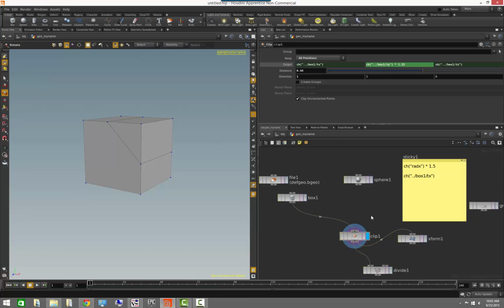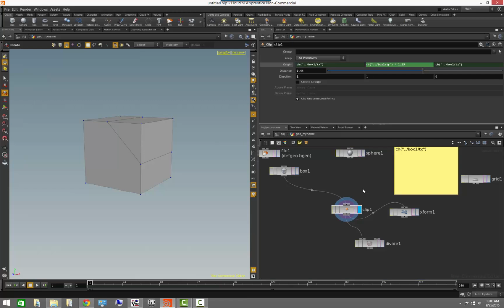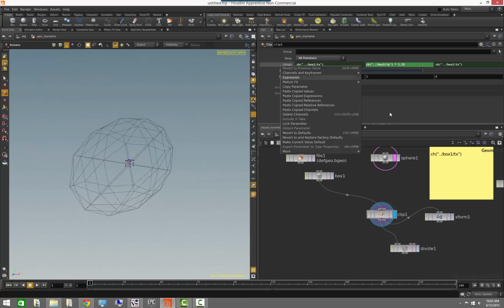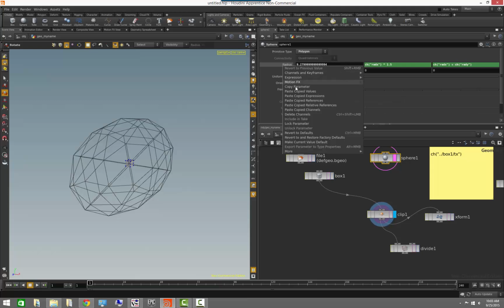Now, in addition to driving things using one parameter to another parameter, there are a lot of other expressions that we can use. So, for example, we can say that we want the clip origin to actually be driven by this sphere right here. And I'm going to come here and delete my sphere expressions. So I'm going to click on the sphere, go to the radius, which has this expression, and right click on it and say delete channels.